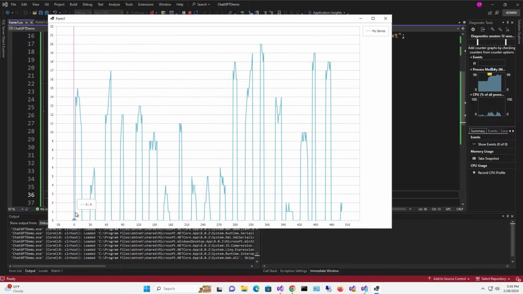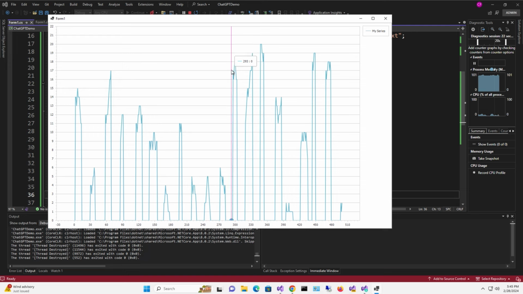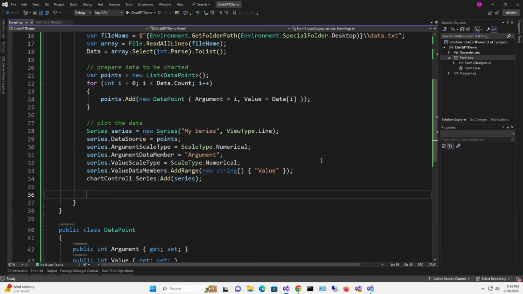Right? Mostly 0. And then we have these bumps and plots and blobs. And you can see that the chart control is interactive. So if I hover over one of these data points, you can see what the value is. All right, let's go on with another feature.